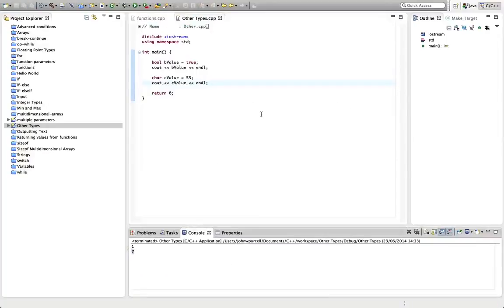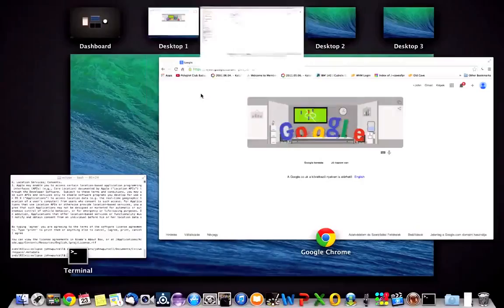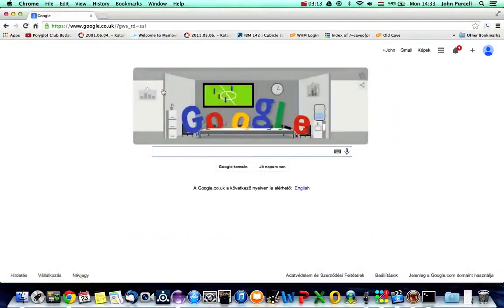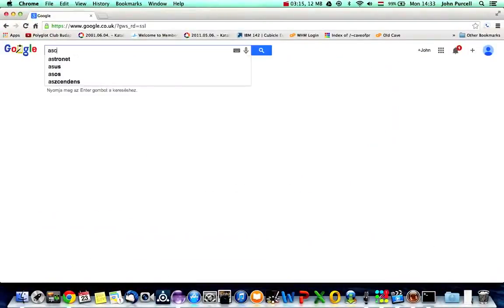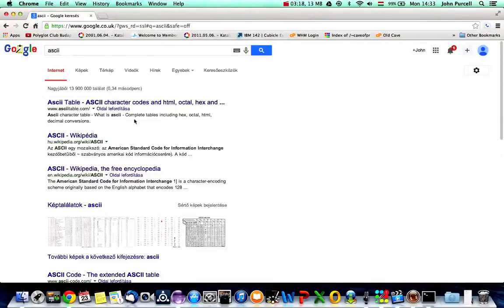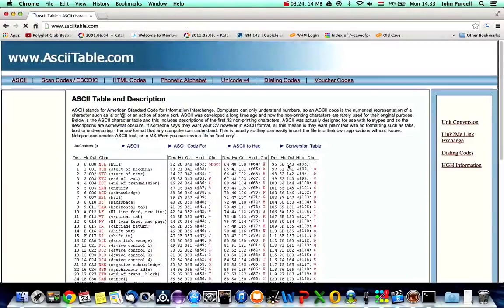Now, why is that? Well, char is kind of partly intended to represent single characters from something called the ASCII character set. So let's go to a browser here and let's type in ASCII. That should do it, and we'll go to this ASCII table link, or we could go to Wikipedia. It doesn't really matter. Let's see what's at this link here.